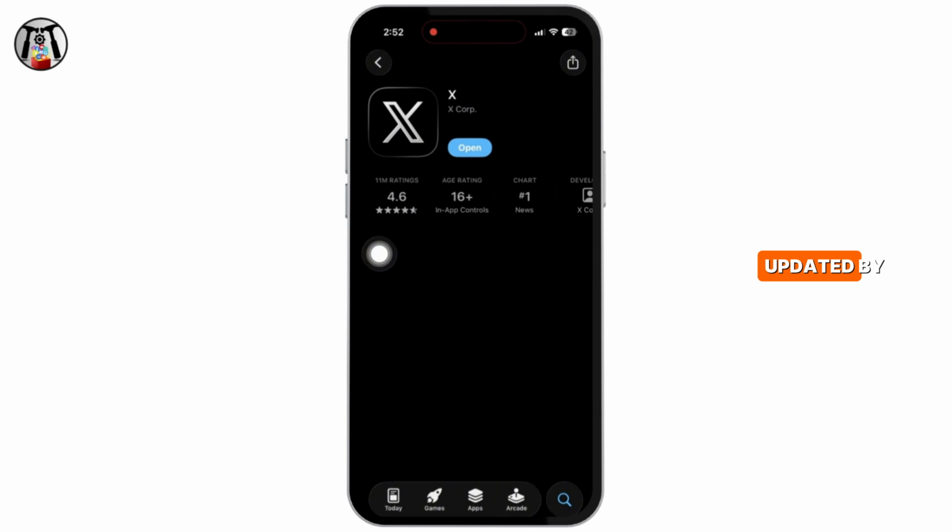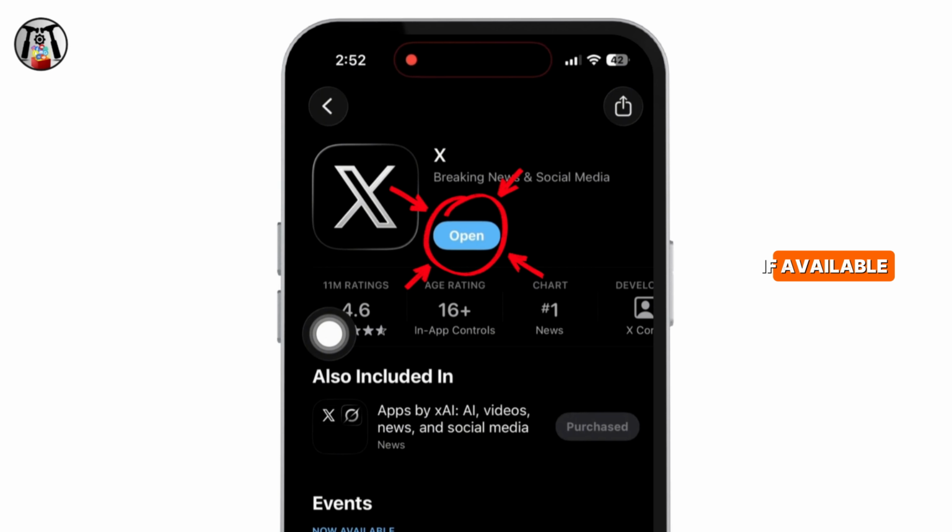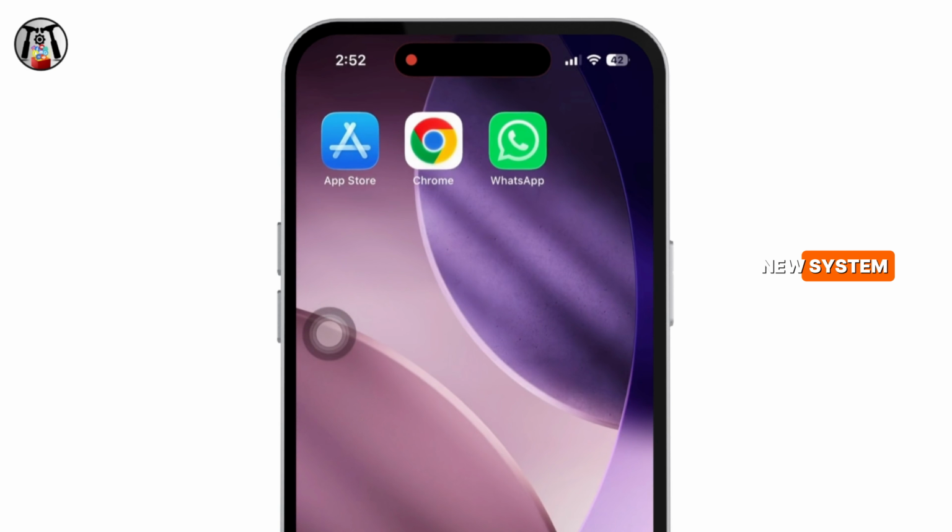Next, make sure the app is updated by opening the App Store, searching for the app X, and tapping Update if available, since older versions can break after new system updates.